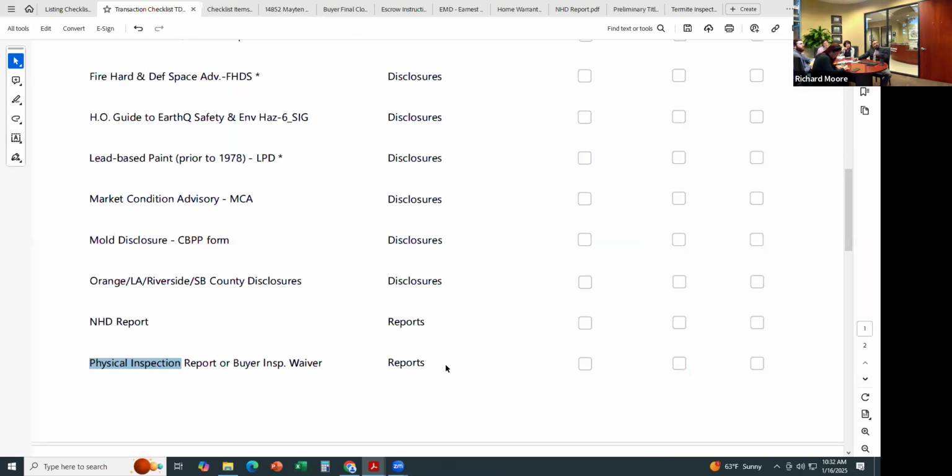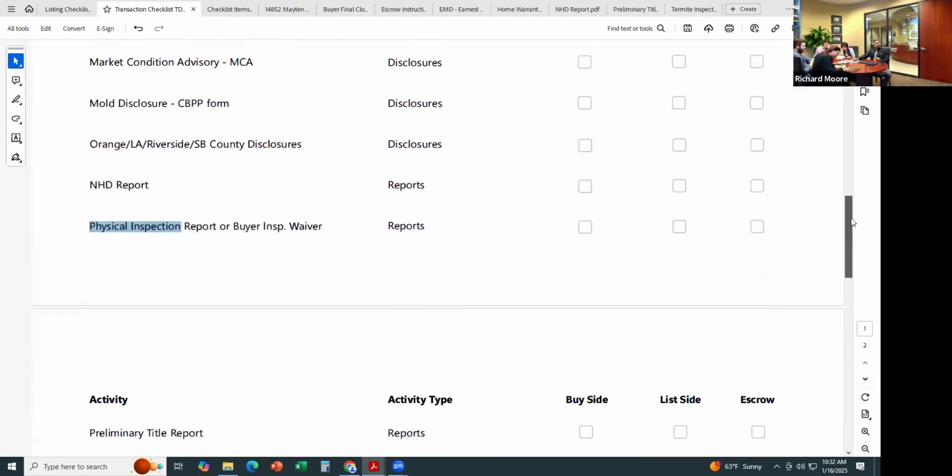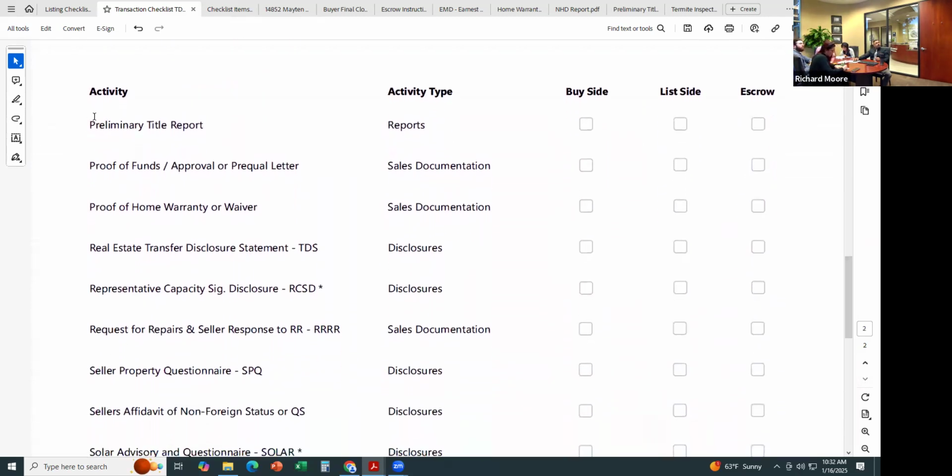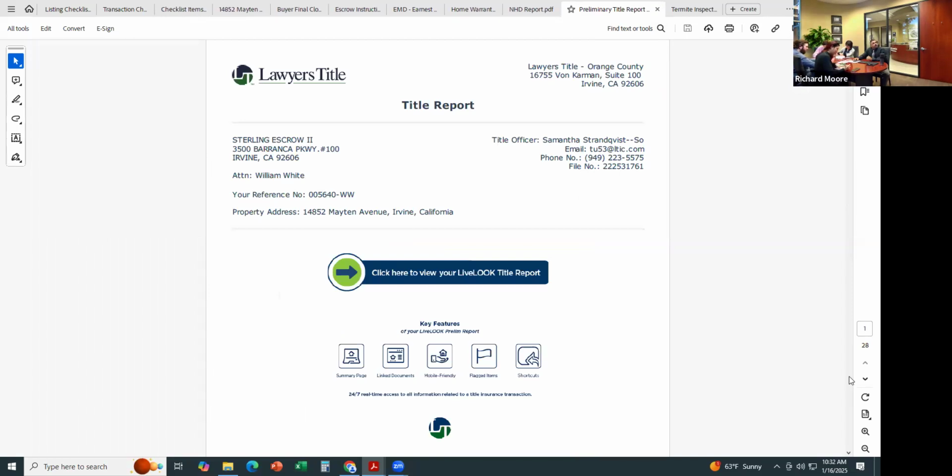So this is gonna be provided by the buy side because usually the buyer's gonna order the inspection, and you're gonna get this from the buy side. The next thing on the checklist is the preliminary title report, also known as a prelim. This is provided by title, but we're gonna get it through escrow.